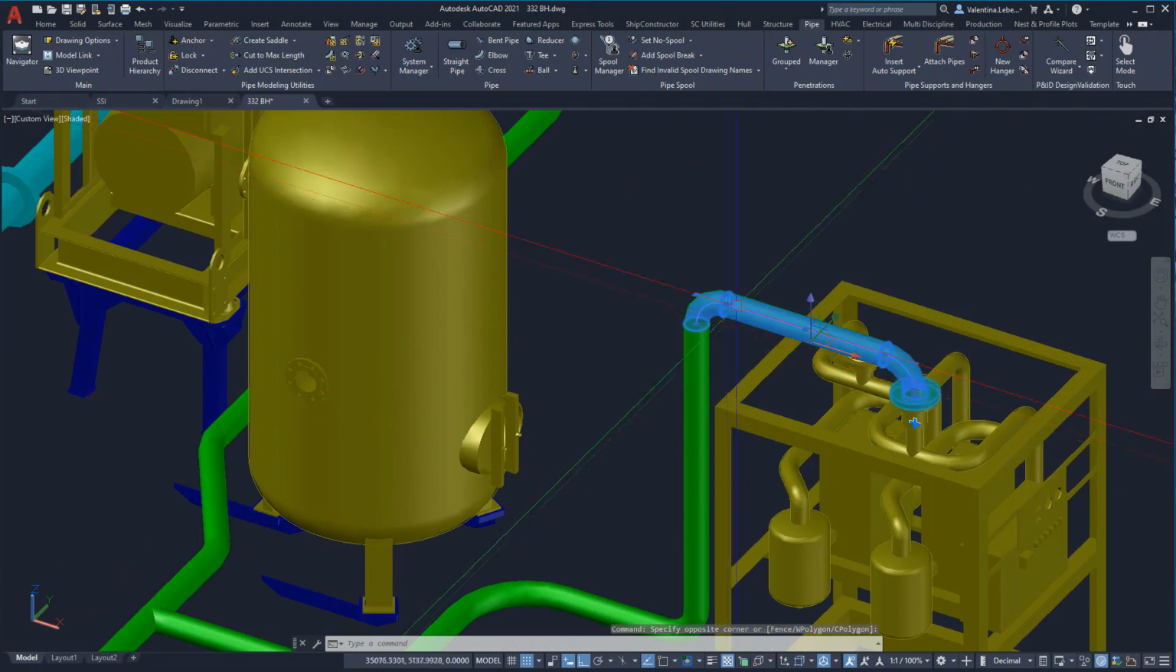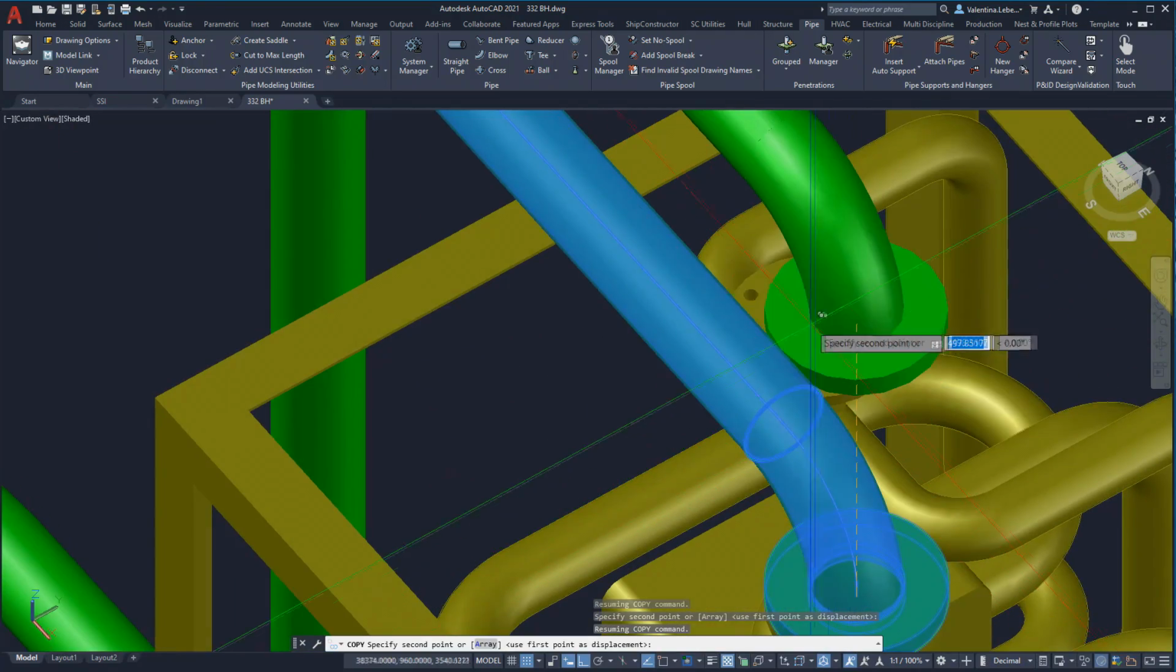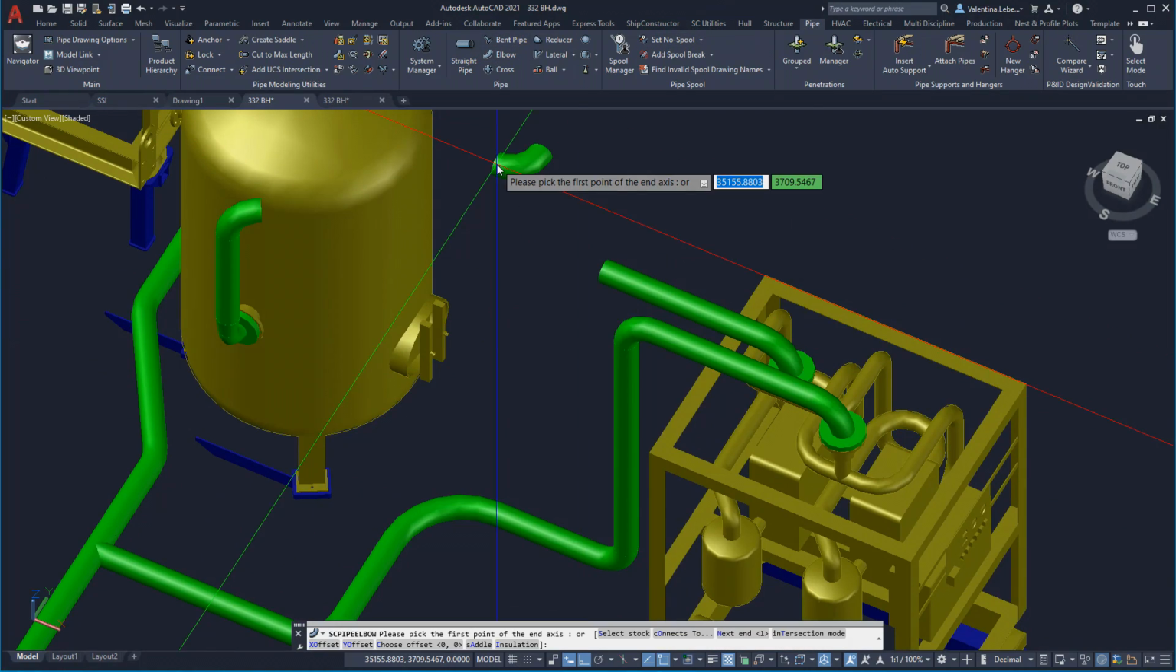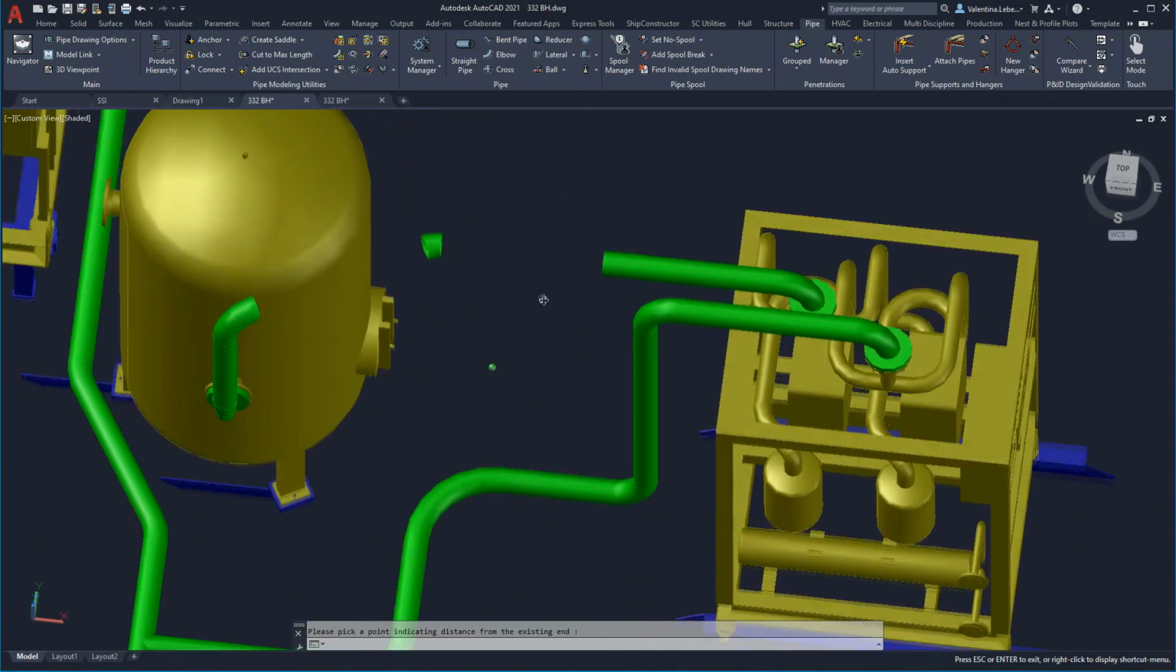Existing pipe runs or entire systems can be easily copied to streamline the routing process. If an elbow needs to be placed into an angled pipeline section, it will be routed and cut back to the required angle.